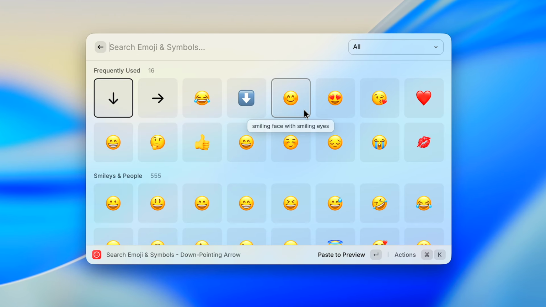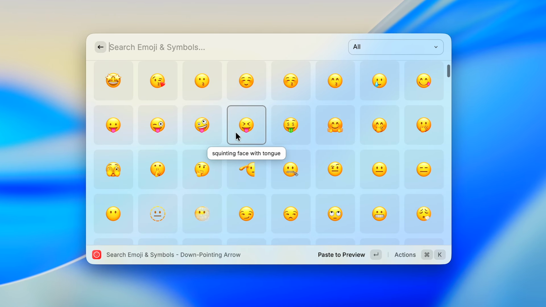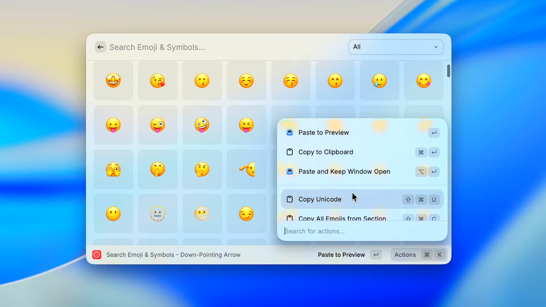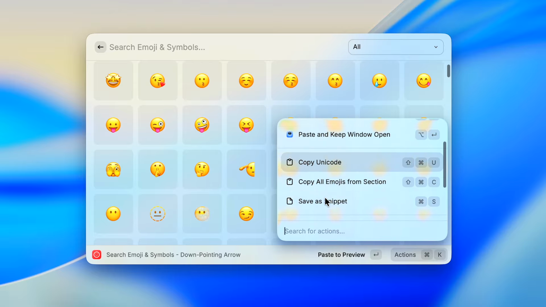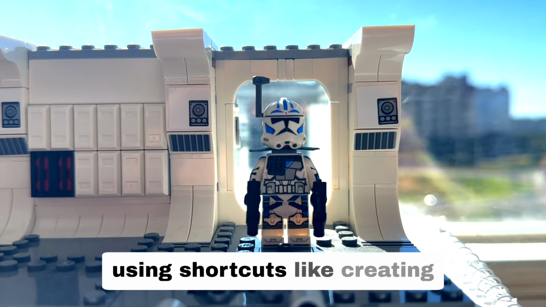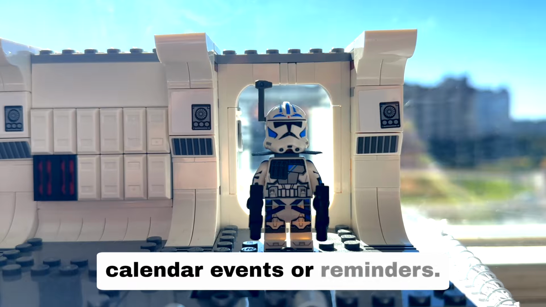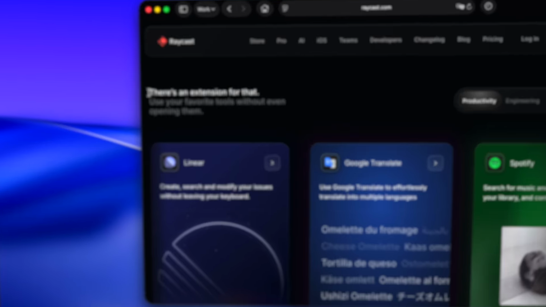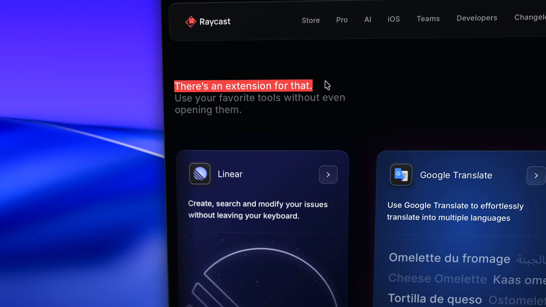But Raycast has some features that Spotlight doesn't have, like an emoji picker, which I found myself constantly using. Raycast has many automations that help you do tasks faster. Spotlight can do automations too using shortcuts, like creating calendar events or reminders. But Raycast's automations feel more flexible, especially with extensions.